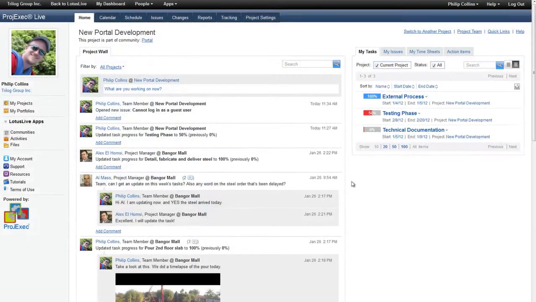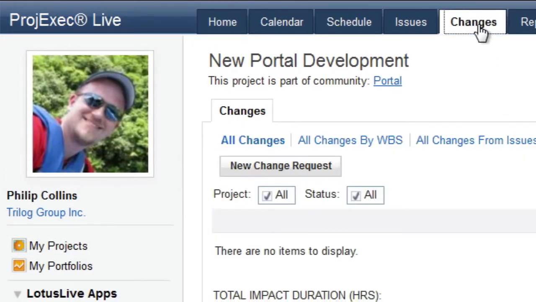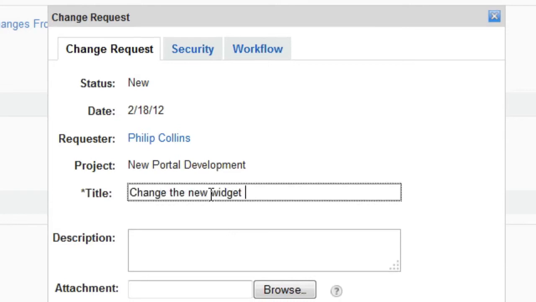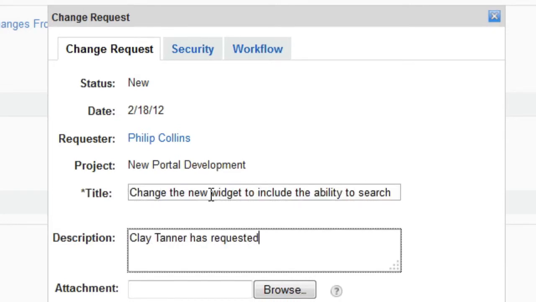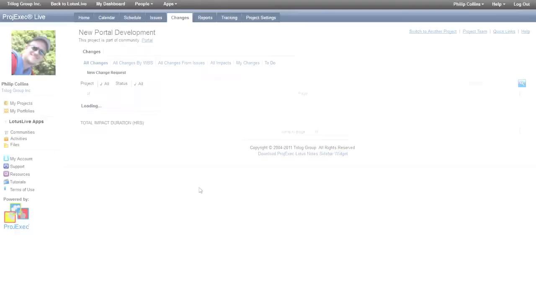To create a change, Phil, a team member, goes to the Changes tab and clicks the New Change Request button. Once the change request form appears, the user can provide a name and description for the change and submit it to the project team for evaluation. The change request is automatically routed for action.